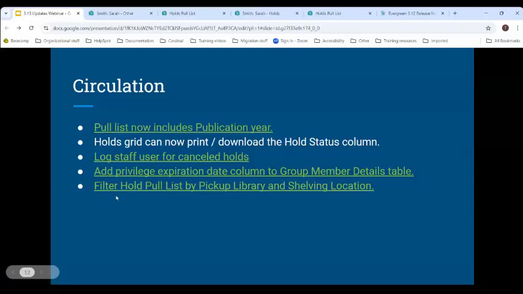You also, and this feeds into something that we're going to see when we look at how the search function is now, you now have the ability to filter your hold pull list by shelving location, which is, I think, fantastic, and also by pickup library.